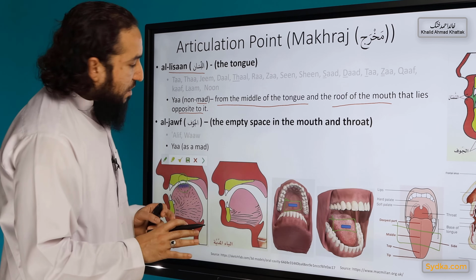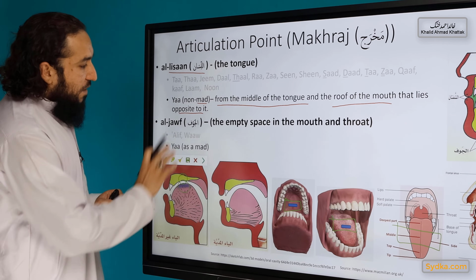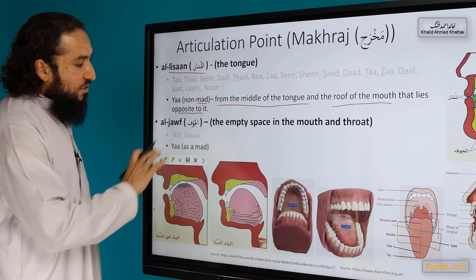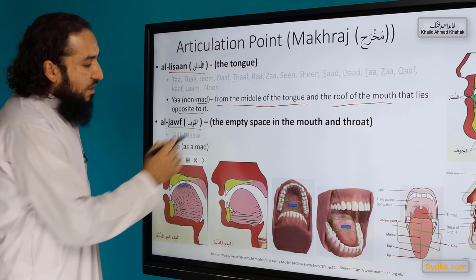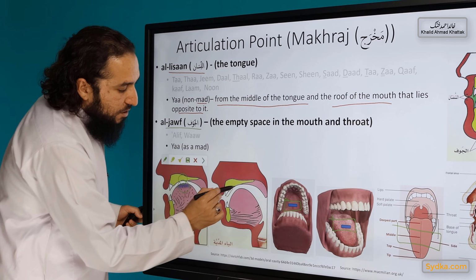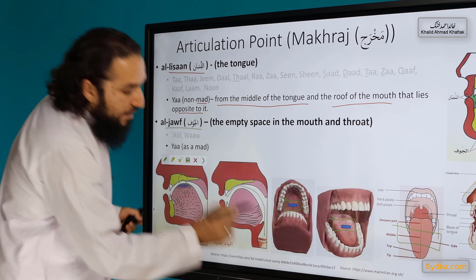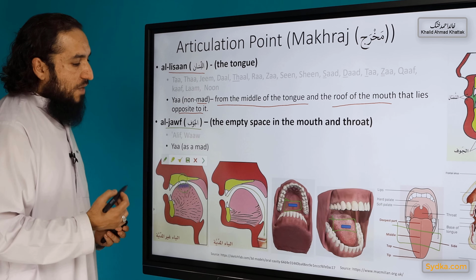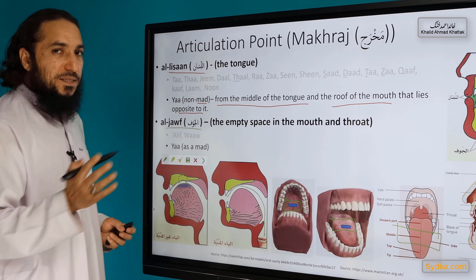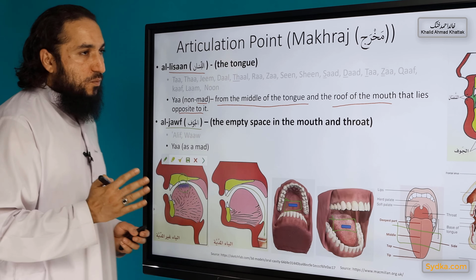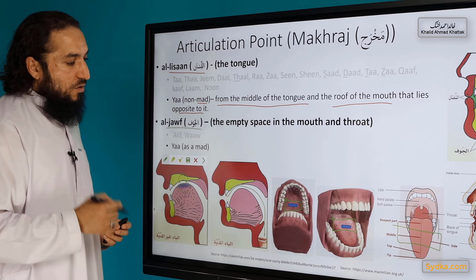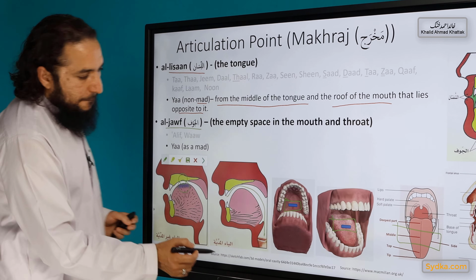That's one explanation. And if it is written as a mad or long vowel, then it is al-jawf, the empty space in the mouth and the throat. That is its makharij. For example, E, B, ki. The second part of all these words is the long vowel of ya.